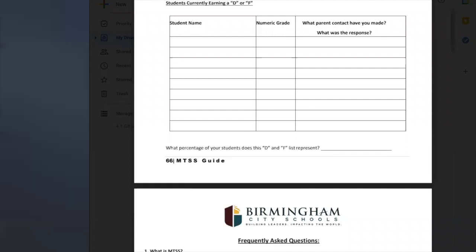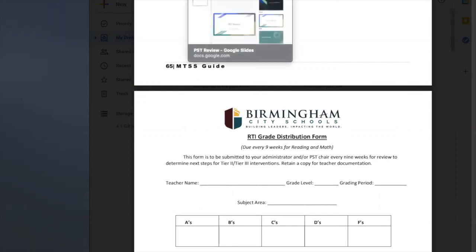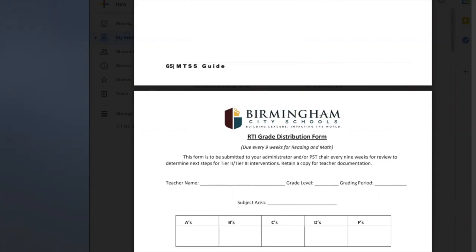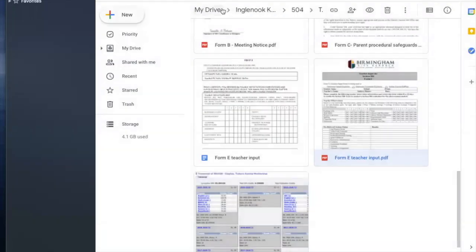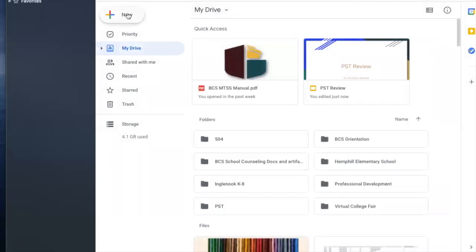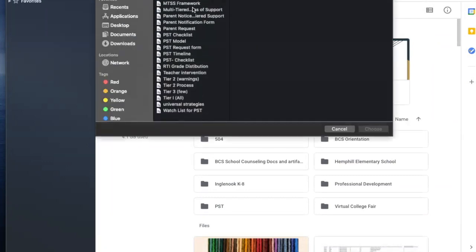I did want to show you one more thing, and that is how you can actually work on these documents, being that they are electronic and we're all virtual right now. So let me see if I can exit out of here. What I'm going to do instead, I'm going to go to my drive. I'm going to add from my computer, from the PST documents, we'll add the teacher.